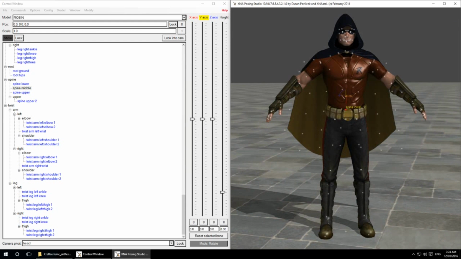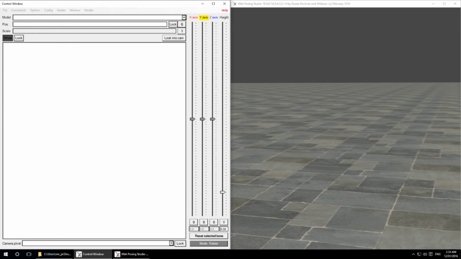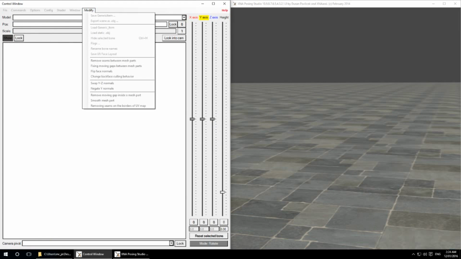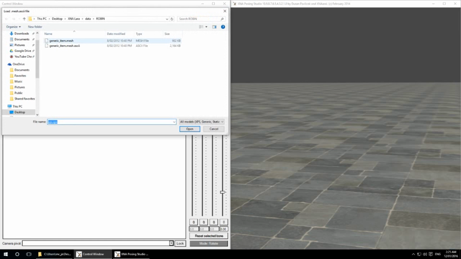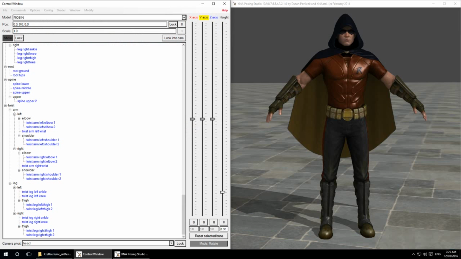Now if that doesn't work, which you will come across some models that are like that, you then need to add it a different way. You then need to go to Modify, Load Generic Item, and then in the folder of the character you downloaded, there will be a mesh file. You run that, and that will load the character. But that's only if the other way does not work.